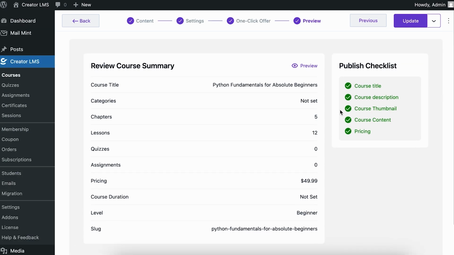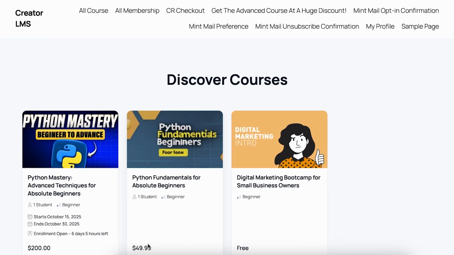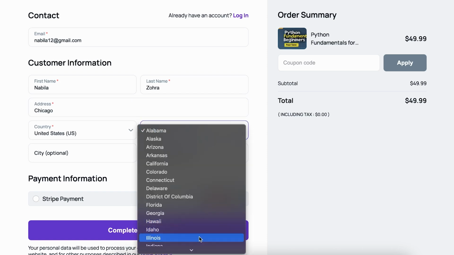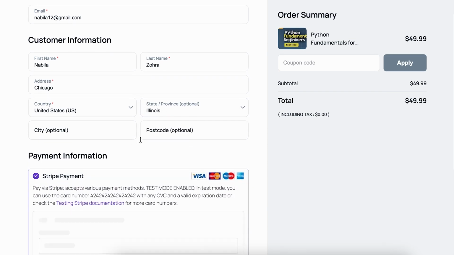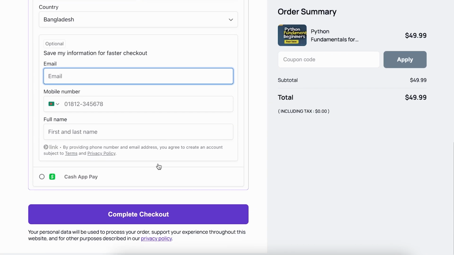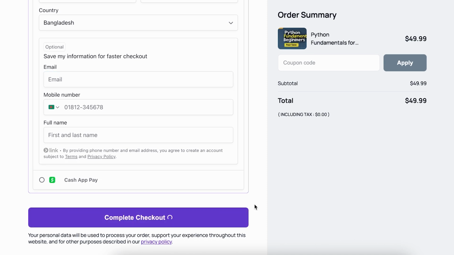So that's about it. Now I'm going to go over and buy the Python fundamentals course. Here, I'm going to click on the incognito tab. Then I'm going to check this out. So let's buy this one. This is just for test purposes. So let's click on Stripe. This is it, 30, 1, 2, 3. I'm going to go and complete the checkout.